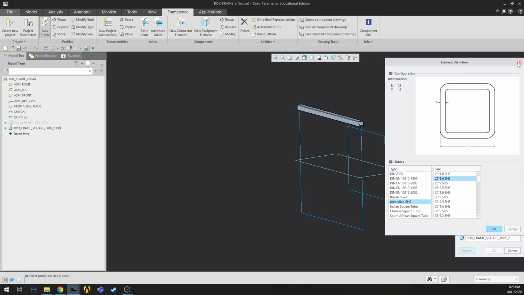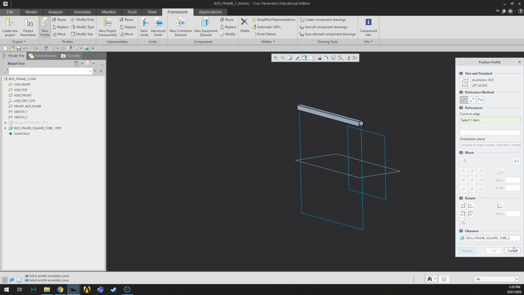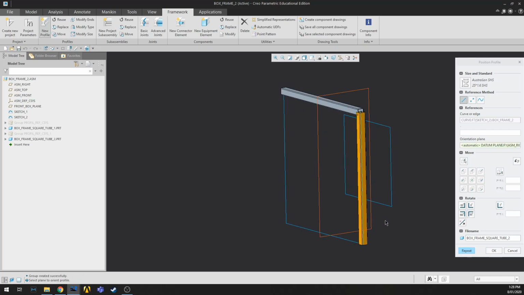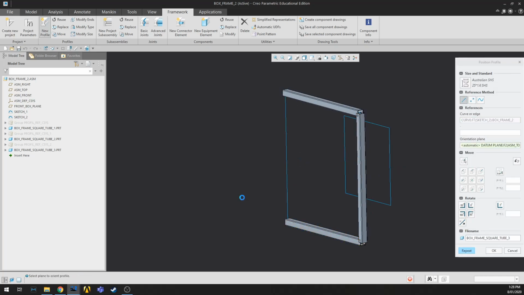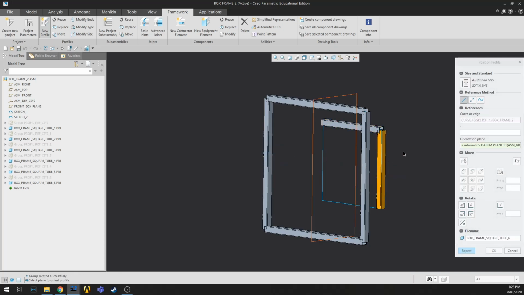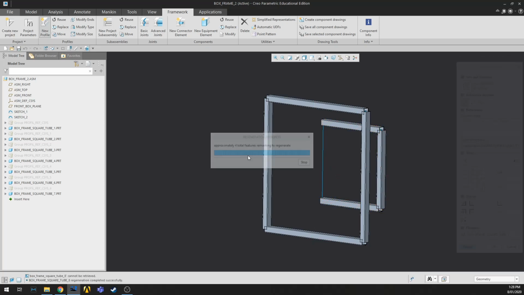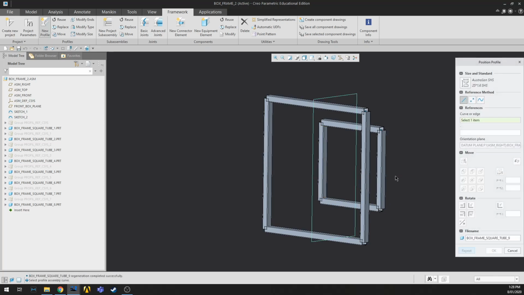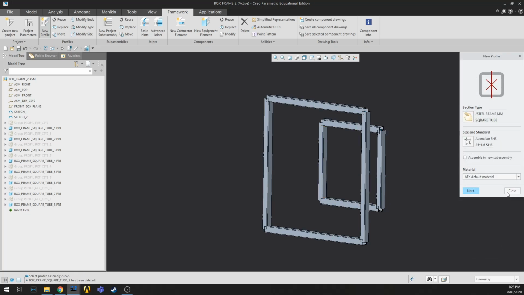If I wanted to change away from square hollow section, from square tube, I would have to close this and then go into new profile again and select the profile I wanted. But for this tutorial, we're just going to put some square tube here. So I'm just left clicking and middle mouse clicking. All right. And then we're going to also put some on our other sketch. Okay. And I'm just going to close that.